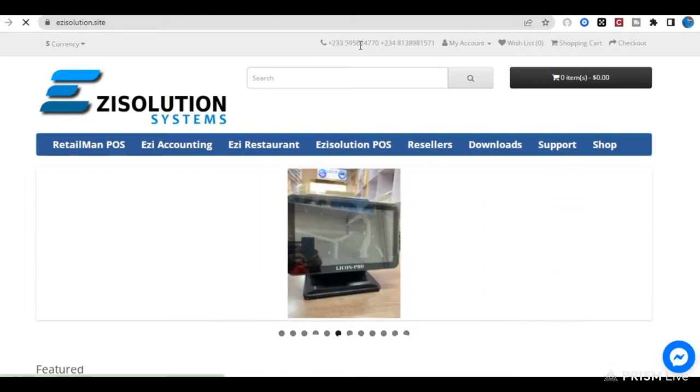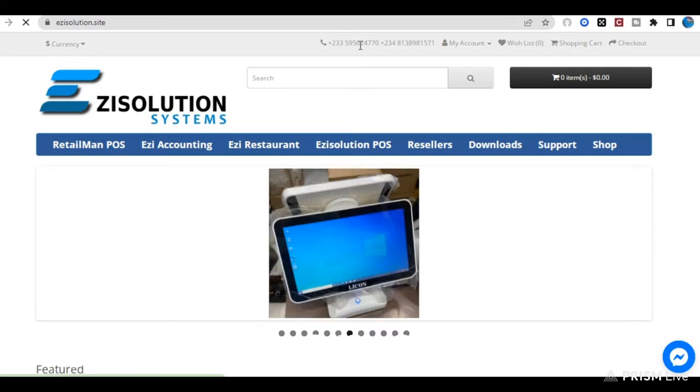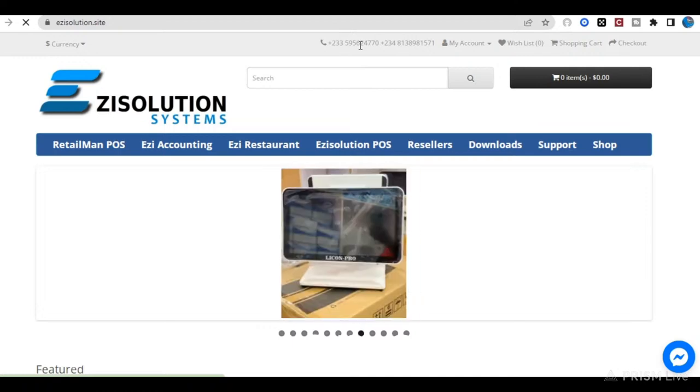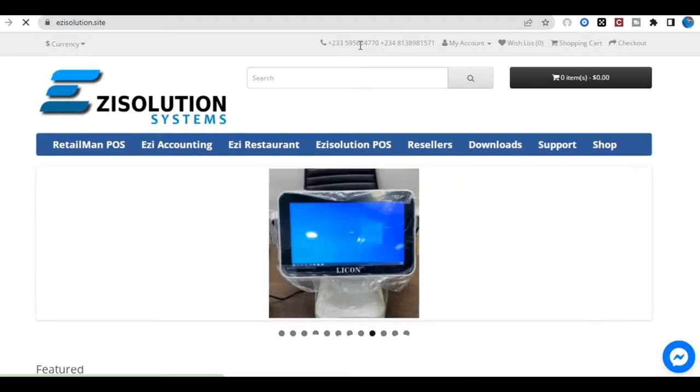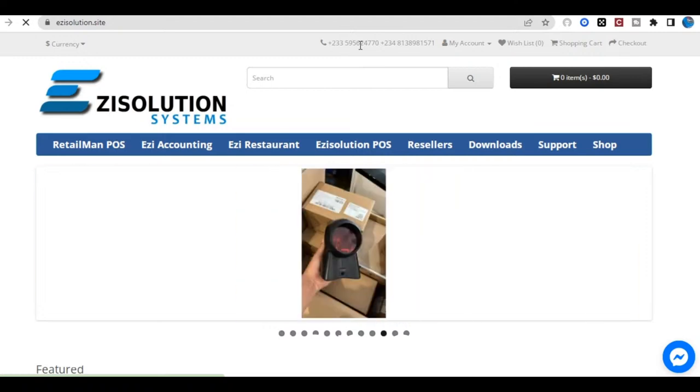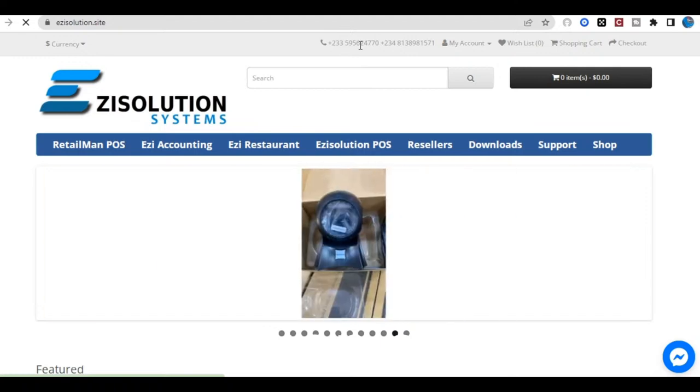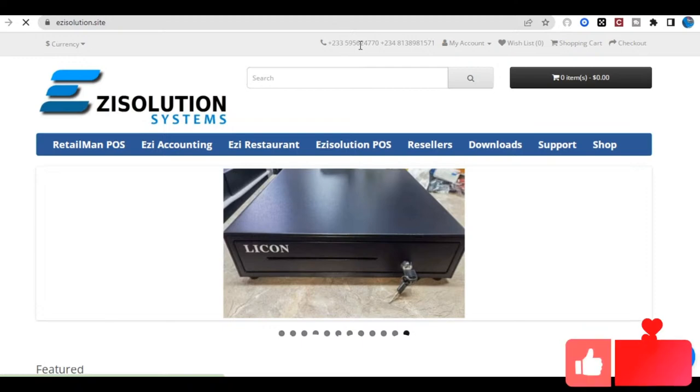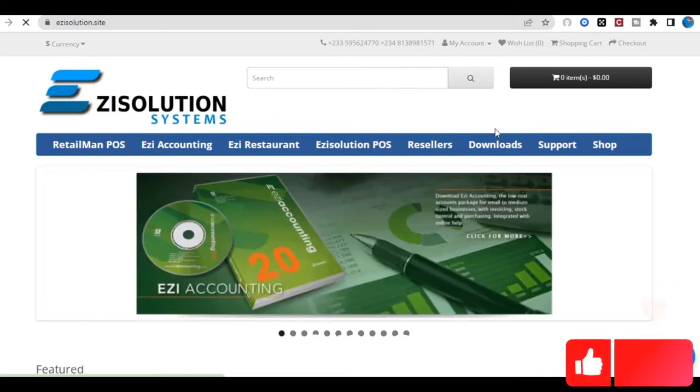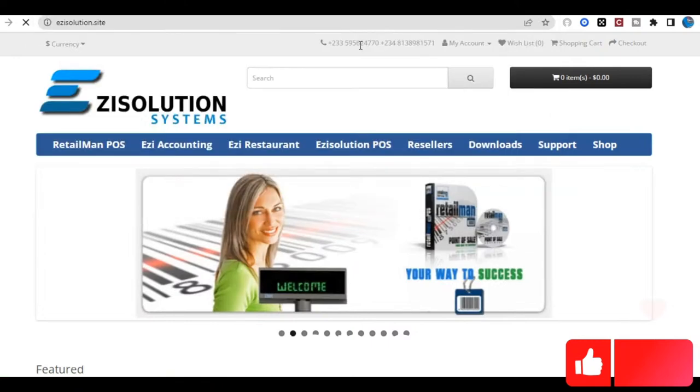And this is the Ezisolution Restaurant. We are going to be able to explain more about the printer setup. And after the printer setup, we will move into the screen setup and the operation. Everything will be taught in this live tutorial.